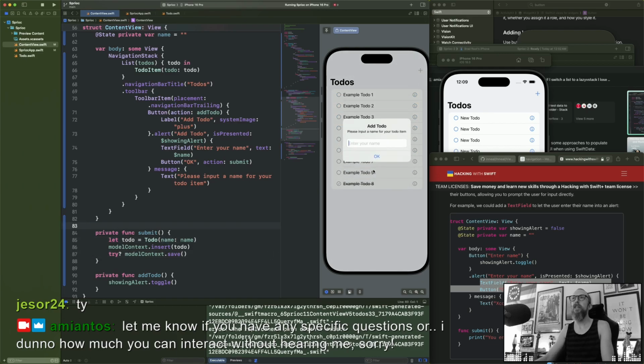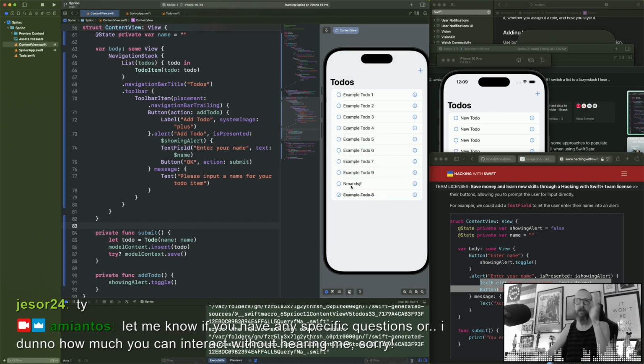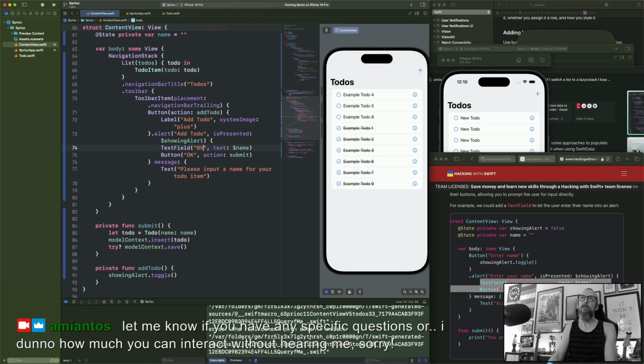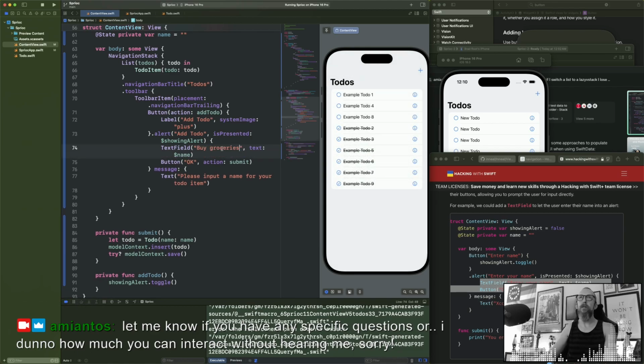Hit a thing. Enter your name. Just type some text. Hit OK. There we go. Now we've got our to-do. Why does it have so many different? "Please input a name." Okay, so we don't really need the text field. That's the placeholder text that's appearing here. So this is "buy groceries." "Please input a name for your to-do item." I don't feel like we need this.